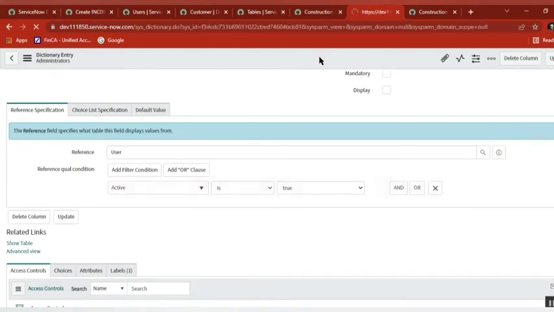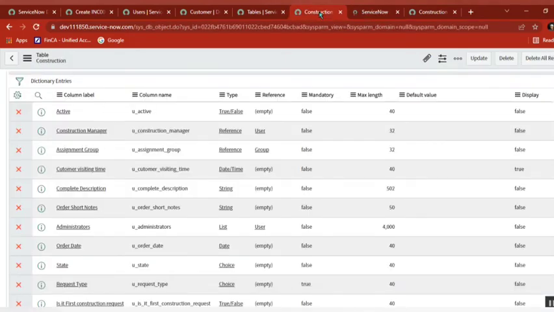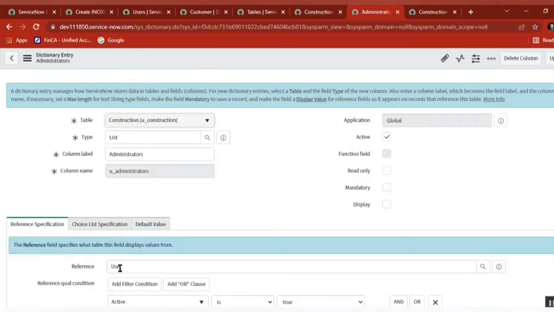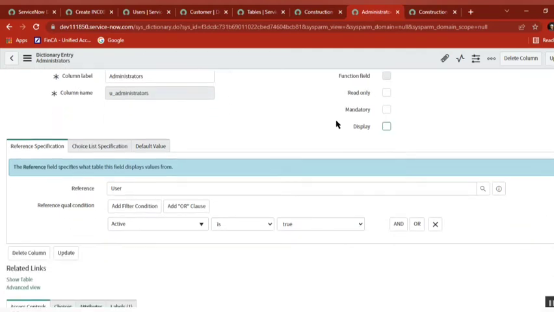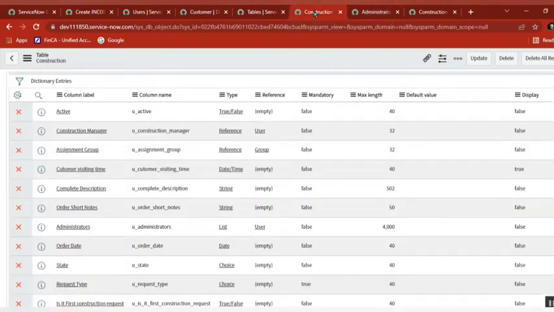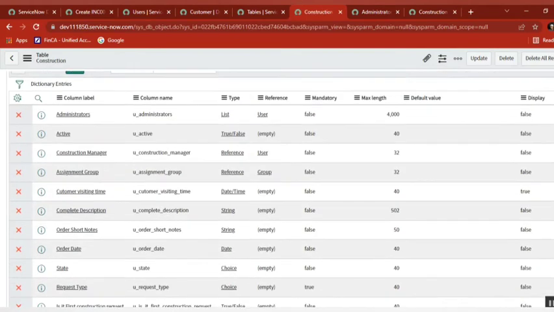Clear? Sir, is reference qualifier also included in table creation, or is this a separate topic? Is it on table level or column level? It is on column level. You got the answer, right? So the reference qualifier is completed.